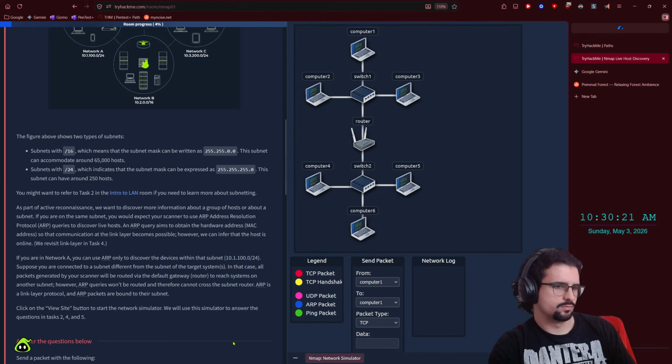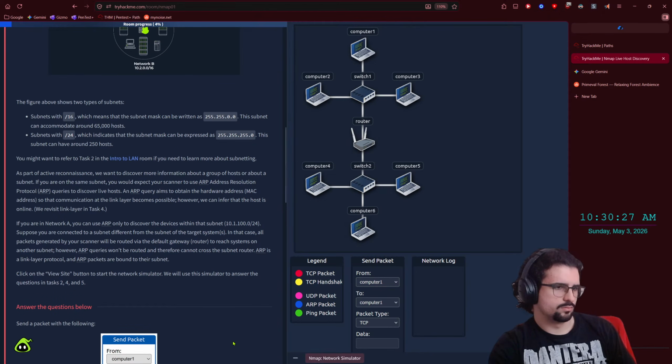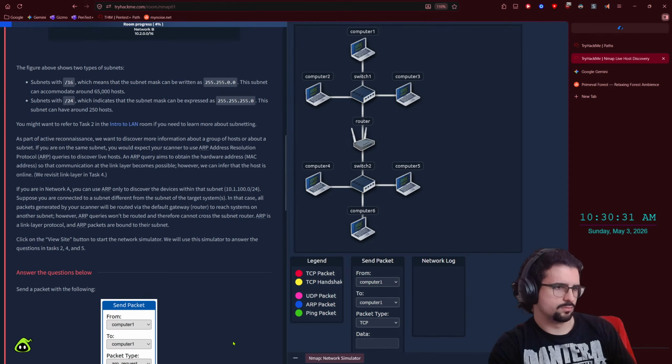If you are in Network A, you can use ARP queries only to discover the devices within that subnet, 10.1.100.0/24. Suppose you are connected to a subnet different from the subnet of the target systems. In that case, all packets generated by your scanner will be routed via the default gateway, the router, to reach systems on another subnet. However, ARP queries won't be routed and therefore cannot cross the subnet router. ARP is a link layer protocol and ARP packets are bound to their subnet.